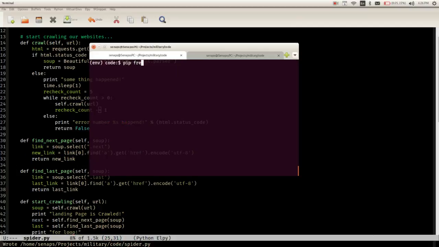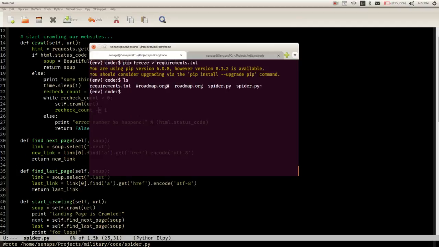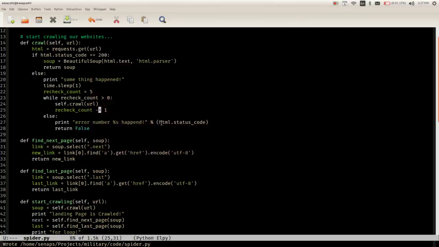Pip freeze, I guess. And then pip freeze requirements.txt. If I'm wrong, I'm sorry. So pip freeze requirements, so ls, okay, cat requirements.txt. We don't have anything in it, so why is that? So pip freeze, why isn't pip freeze working?